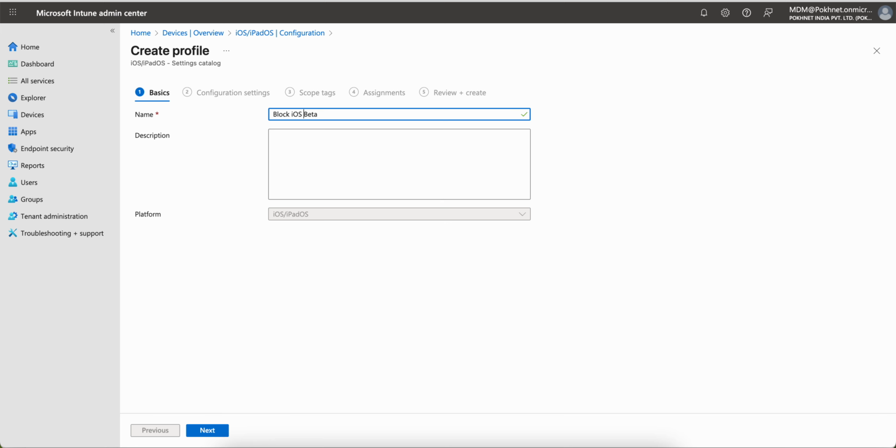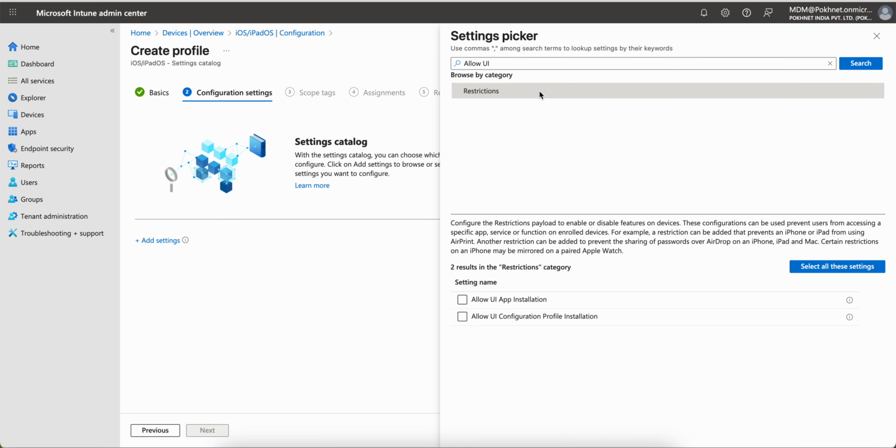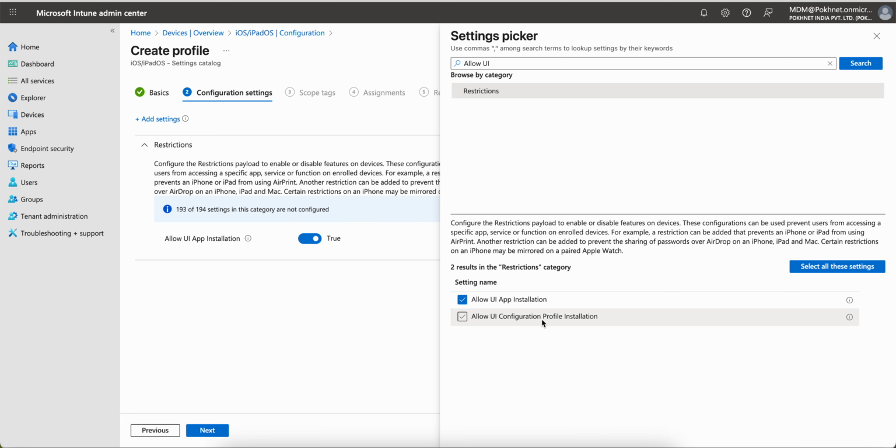You can give the name block iOS beta software installation on iPhone or iPad devices. Okay, and add settings, and you search for allow UI. It's under restrictions, and you see there are two. Let's select all, the first one and the second one.